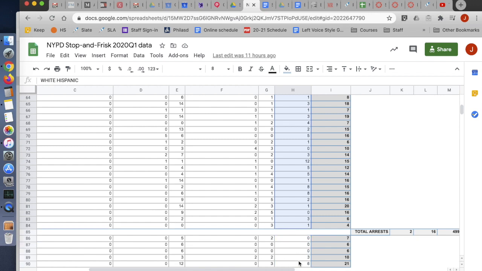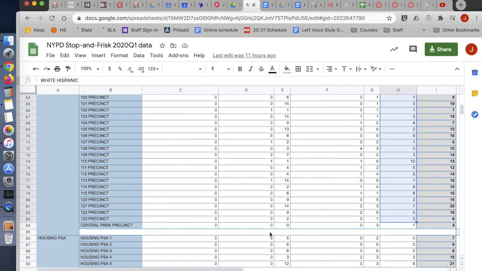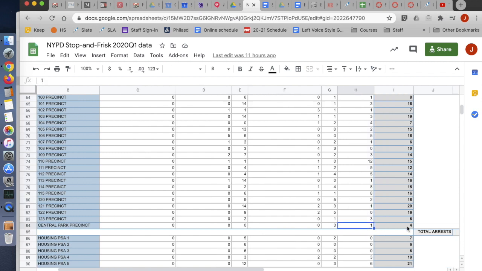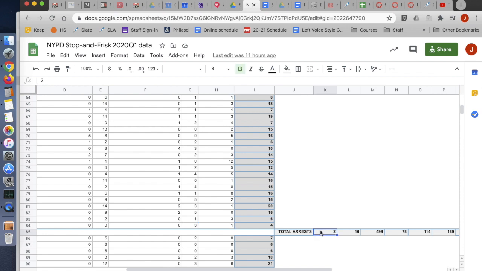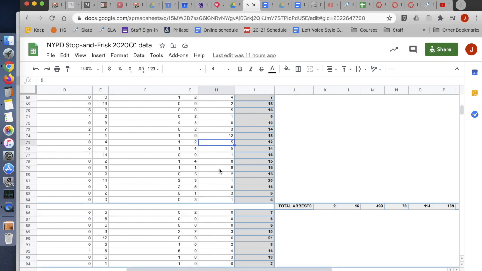So one thing you'll notice is I've already moved the total arrests row over to the side. It used to be here, and I've moved it. The reason I've done that is because I don't want to include the totals in my data. The totals are all of these numbers added up. So these numbers have already been counted. And if I include the totals, then I'm going to start counting them twice, which is going to mess up my data. So I do not want the totals.